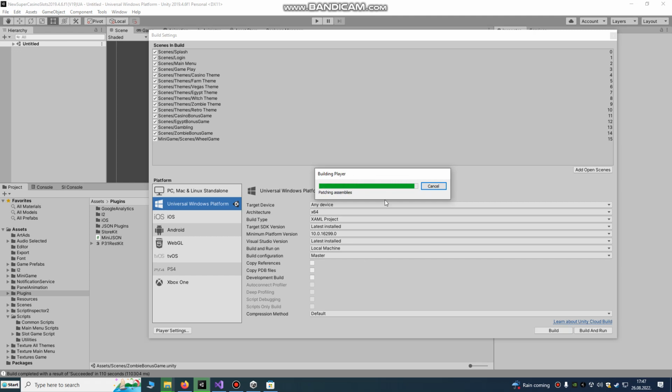So it doesn't make any APK files or something. It just makes new folders. So it's different from building on Android or iOS. So these are the settings that I'm using, and it's almost perfect. So every time it's building successfully, the build is much quicker than for Android.